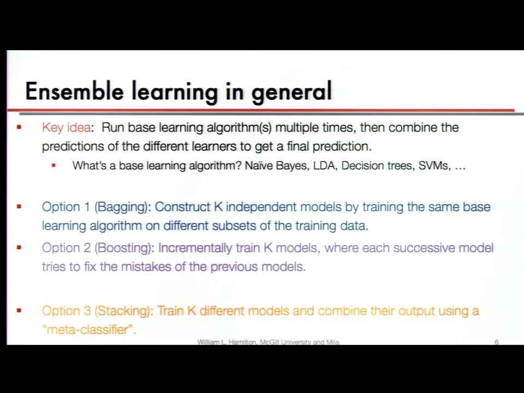The first option is an approach called bagging. Here, what we're doing is constructing K models using the same algorithm, but on different random subsets of the training data, and then combining these models together. This is actually a theoretically and statistically well-motivated thing to do, though it's kind of a funny idea. We're basically just training a bunch of different versions of, say, logistic regression or a decision tree on different random subsets of our training data, and then combining the output together.